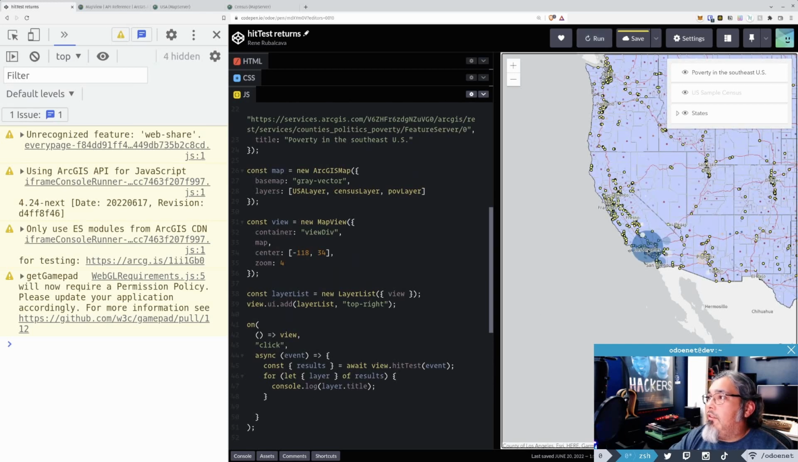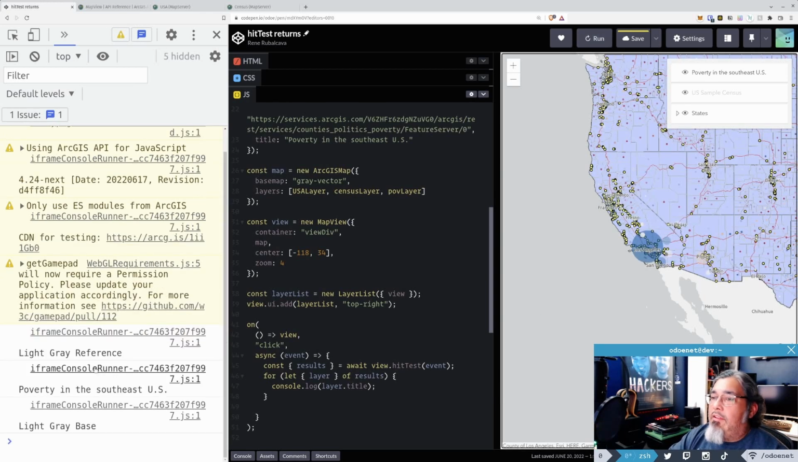And let's just click on the map here. Yeah, it's like I thought. The light gray reference. Here's my poverty layer. And then light gray base. So I know I'm getting that blue dot there, and I'm getting everything else under it.